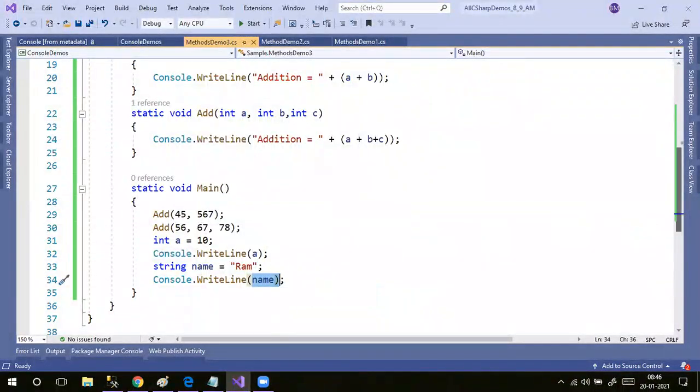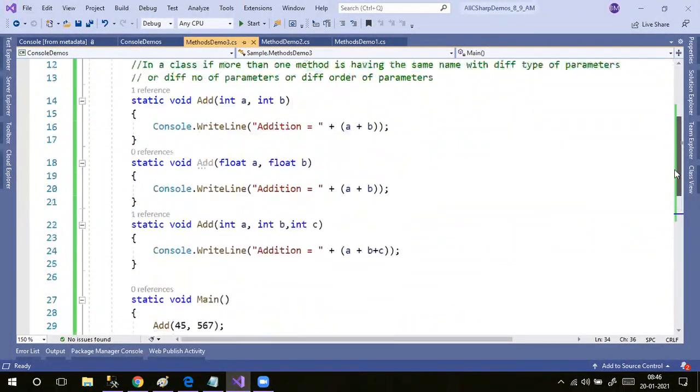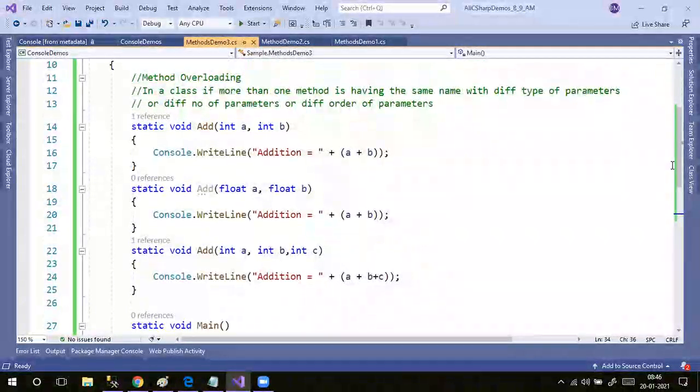Clear? Or any questions? This is a commonly asked interview question. What is method overloading? Method overriding is different. Method overloading is different. We are discussing only method overloading. Method overriding I will discuss in the polymorphism concept. Clear?